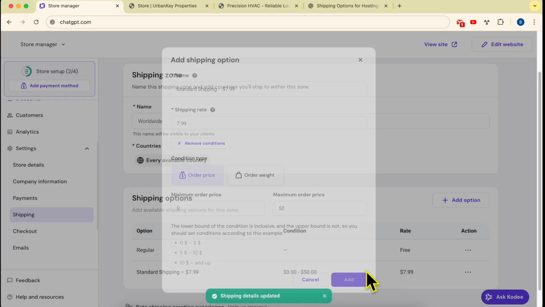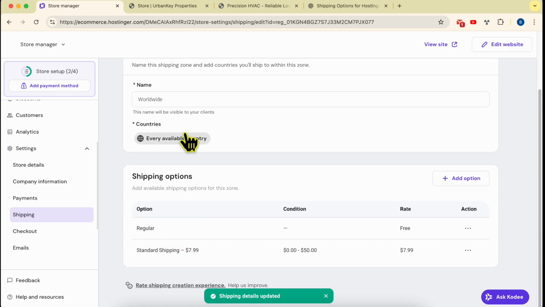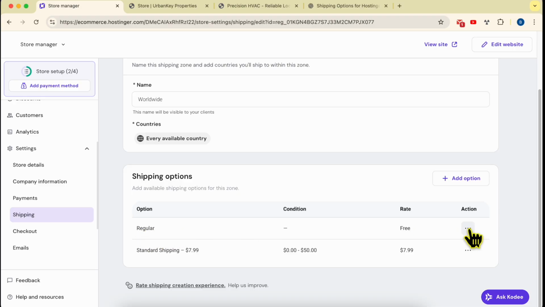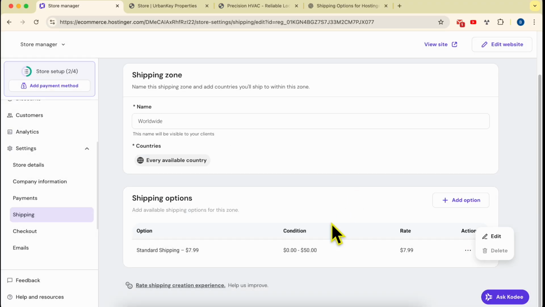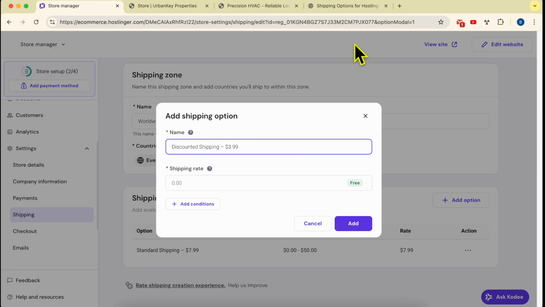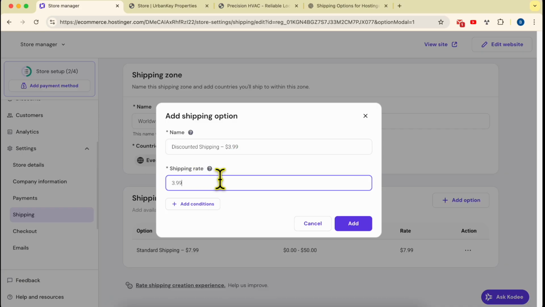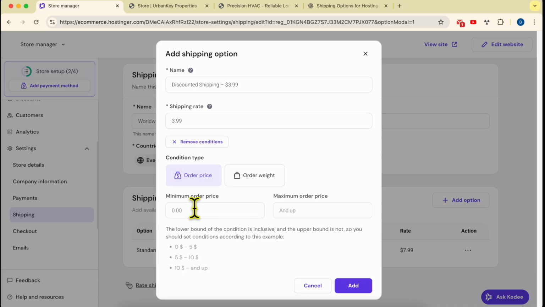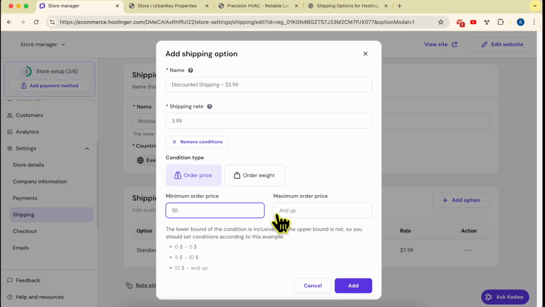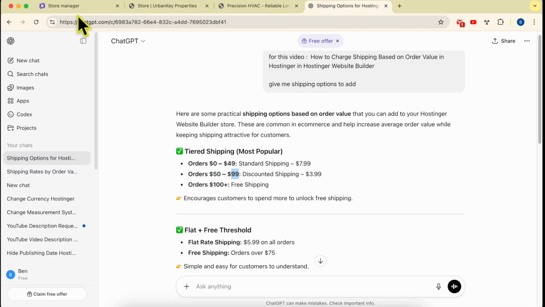Okay, let's add this first option. By default, after adding your shipping zone, you get this regular shipping option that is free. I will delete it like this. And here I will click on add option to add the second shipping option. This is the shipping option name, discounted shipping, $3.99. This is the shipping rate, and here I will add a condition, and here I will offer this $50 is inclusive. Let's explain it later.